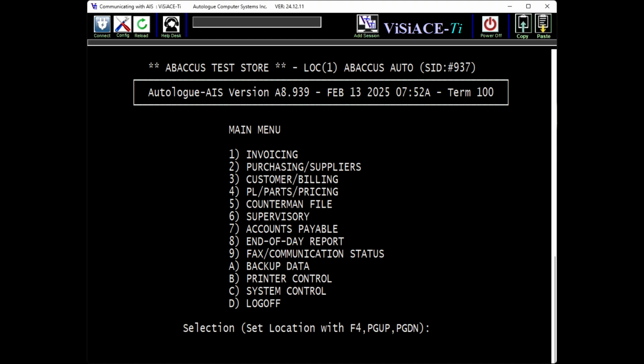Today I'm going to demonstrate ViSiACE on an AIS system. Note that ViSiACE is a Windows program with a TTWin integrator application within it. And basically ViSiACE switches between TTWin and electronic cataloging modes.